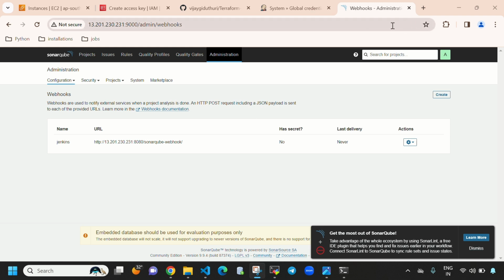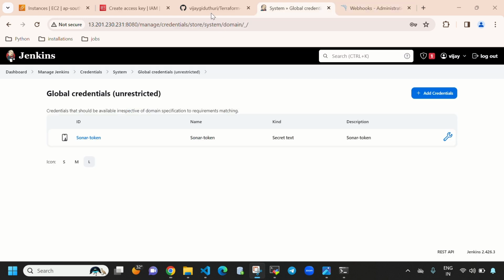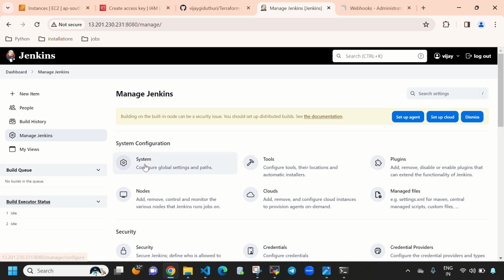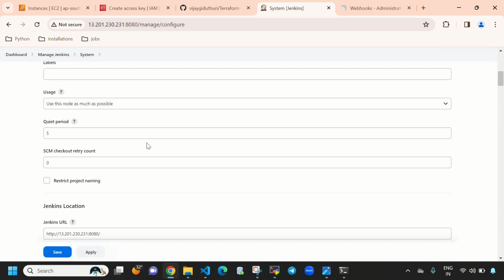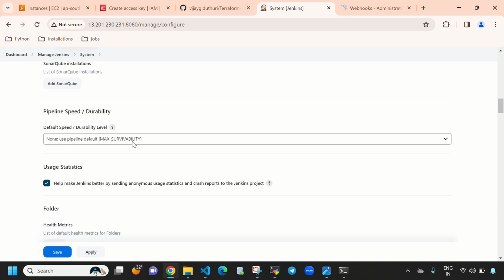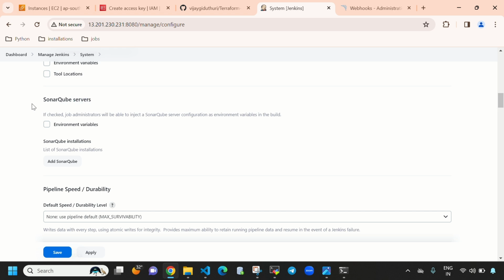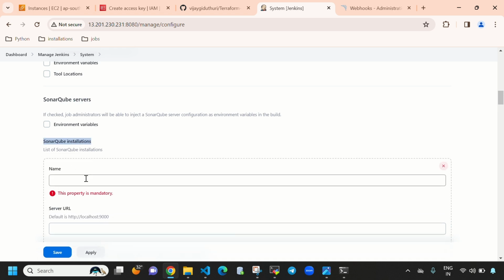And now we need to go to Jenkins, and we need to integrate SonarQube with Jenkins. Let's do this. You need to go to Manage Jenkins again, and here you need to go to System. And you need to search for Sonar servers. Here you can see SonarQube servers, and under SonarQube installations, you need to select Add SonarQube.